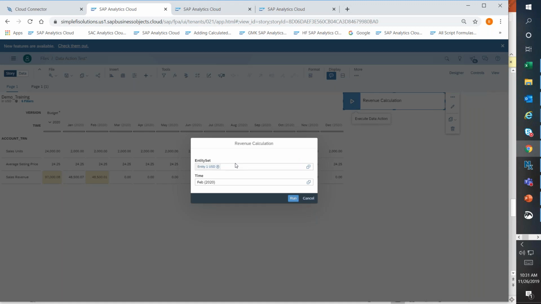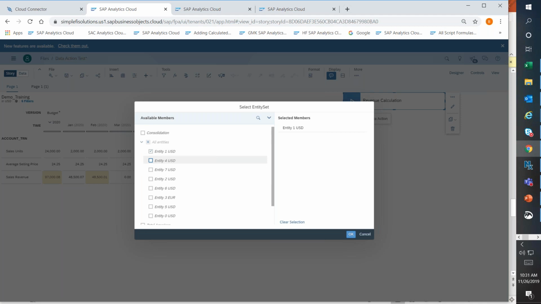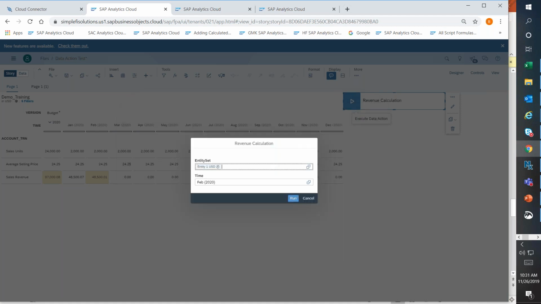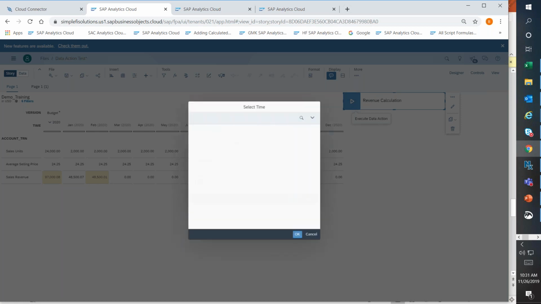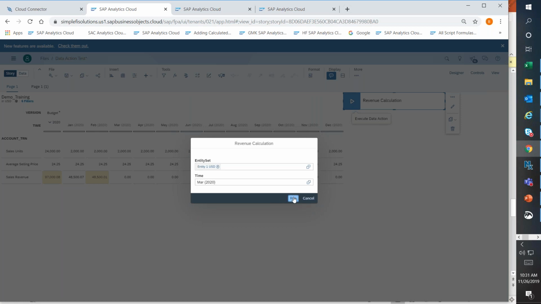Immediately, if you remember, version was fixed, so I don't see a prompt for version. I can see entity set, where I can go in and make a selection, and I could select all of the entities, or I could just select one if I was a business planning user and I'm only responsible for one company code or one profit center. I can go in, and this could be profit center instead of entity. And then I can switch my time. Here, I'll just run one period, but again, I could set my parameters so that I could run multiple periods. I'll just change this to March, for example, and then it gives me the ability to run it.